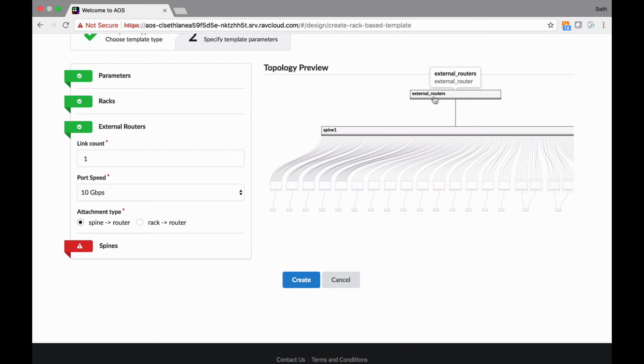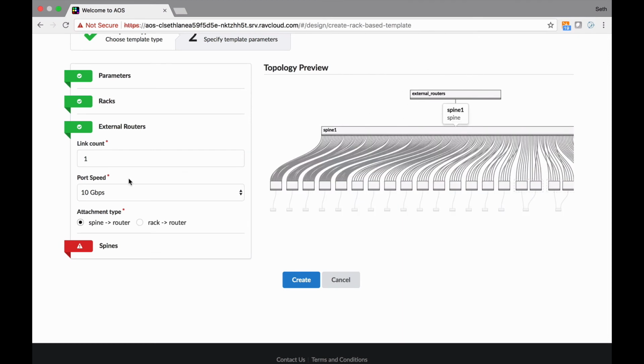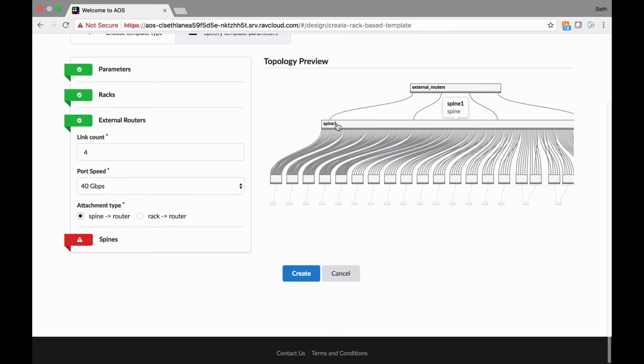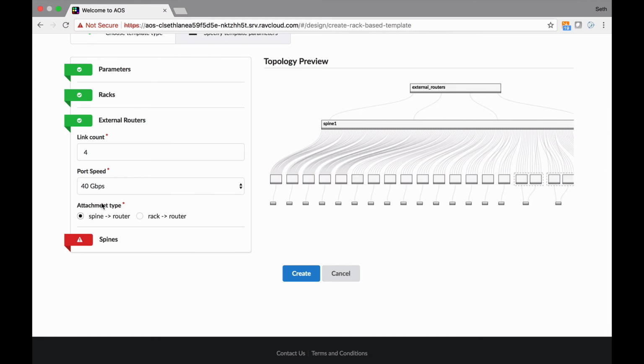External routers show how I'm going to get out of this new pod I'm building, maybe to the internet, or maybe just to your legacy infrastructure. So give me 4 of those. For now, it's not going to all go to the same spine. We'll change that in a second. But I want to connect at 40 gig, and I can connect to the spine, or I can connect to one of the leaves. But let's connect off the spine for now.